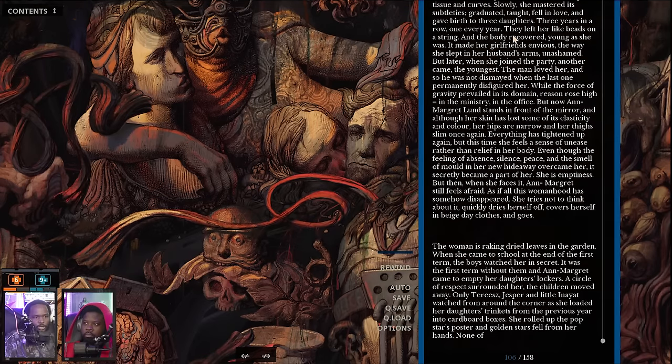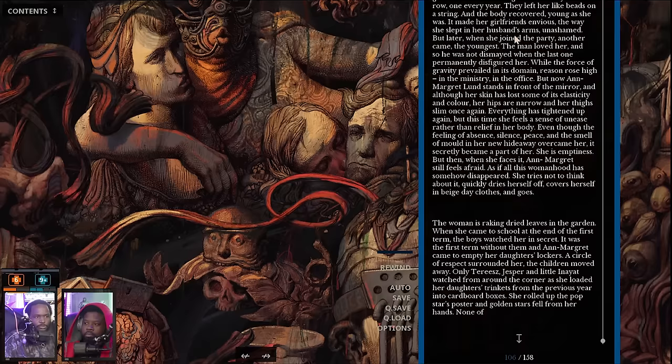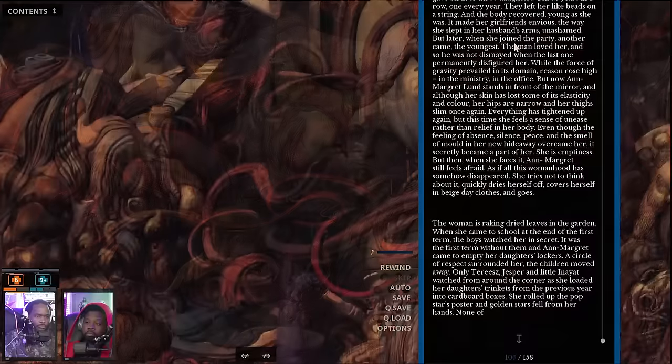The woman is raking dried leaves in the garden. When she came to school at the end of the first term, the boys watched her in secret. It was the first term without them, and Anne Margaret came to empty her daughter's lockers. A circle of respect surrounded her. The children moved away. Only Teresh, Jesper, and little Inayet watched from around the corner as she loaded her daughter's trinkets from the previous year into cardboard boxes. She rolled up the pop star's poster, and golden stars fell from her hand.